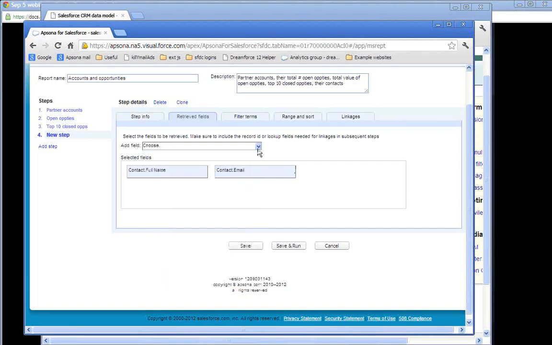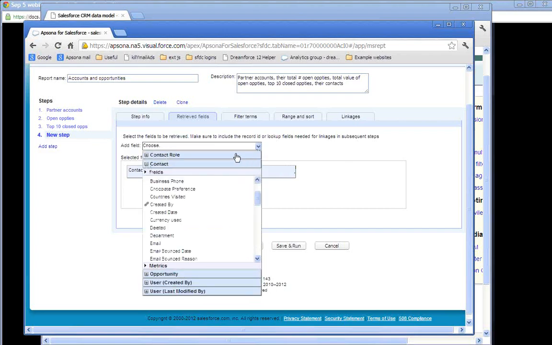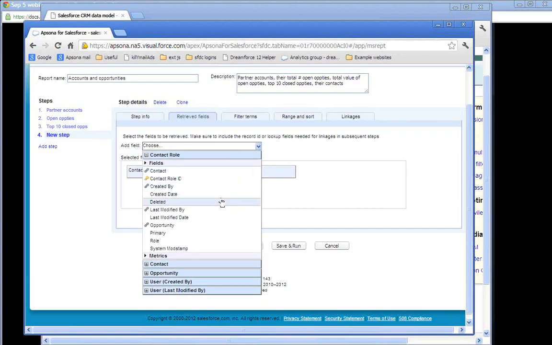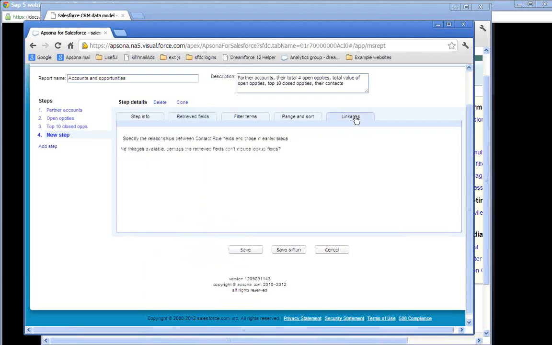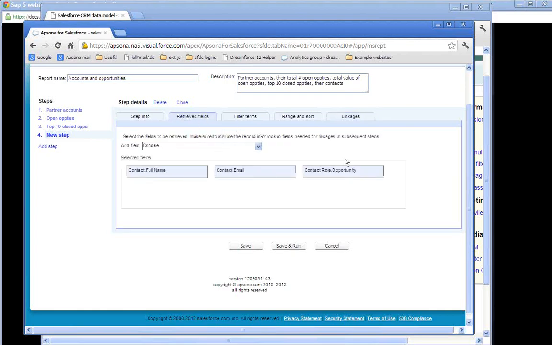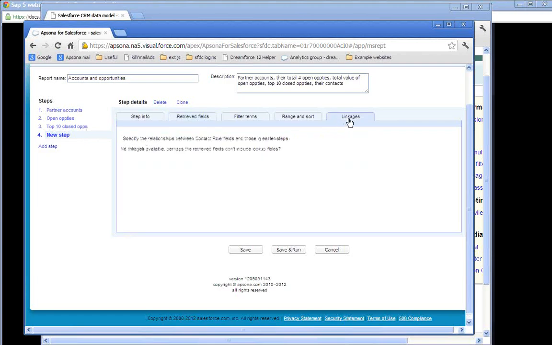I also want the opportunity ID because I want to link it to the opportunity that we got a moment ago, like this. And then no filter terms, range and sort is irrelevant. Linkage, well, again, I did not retrieve the contact ID. You see, here I retrieved the contact, the role opportunity. I did not retrieve the opportunity ID in the close ops step. That is why linkages shows me nothing.